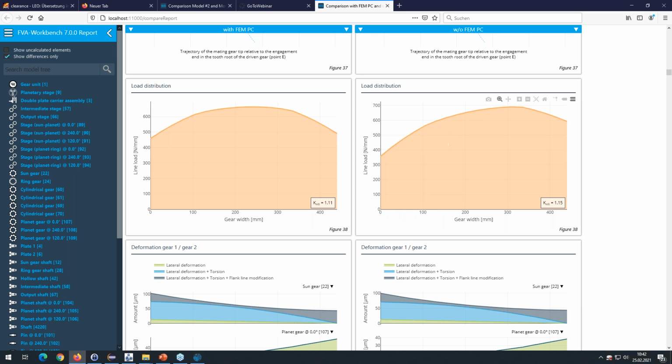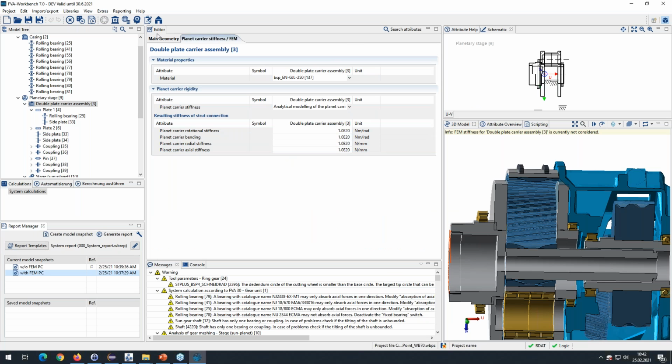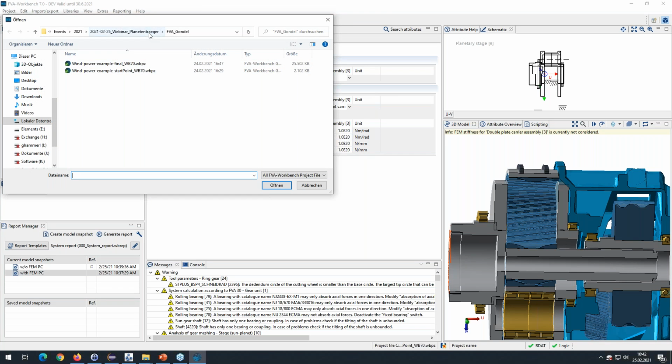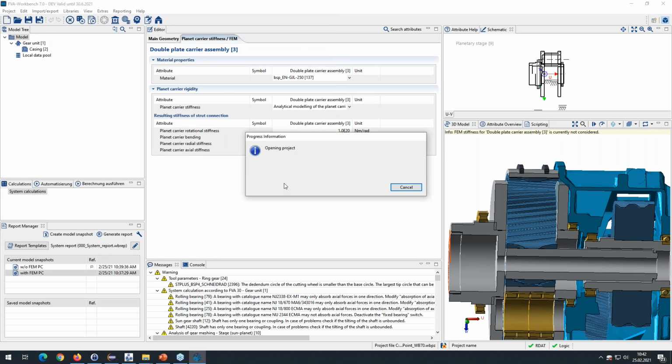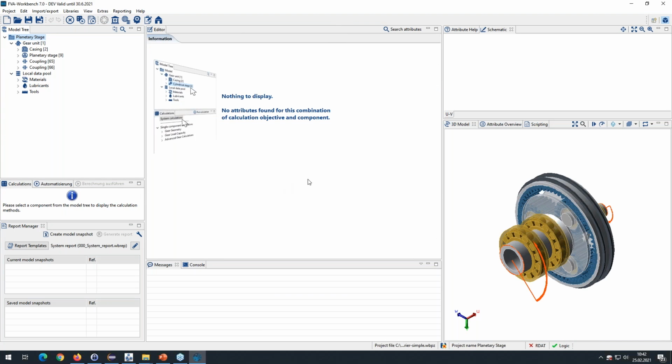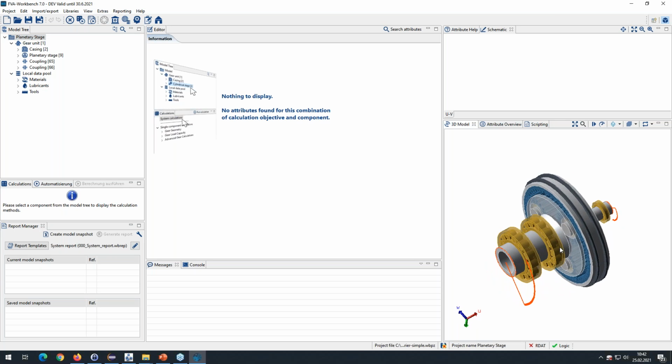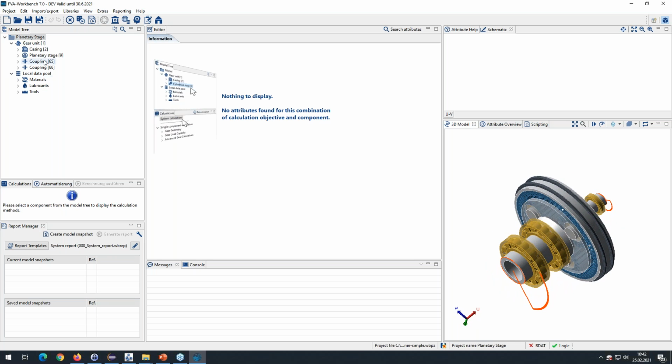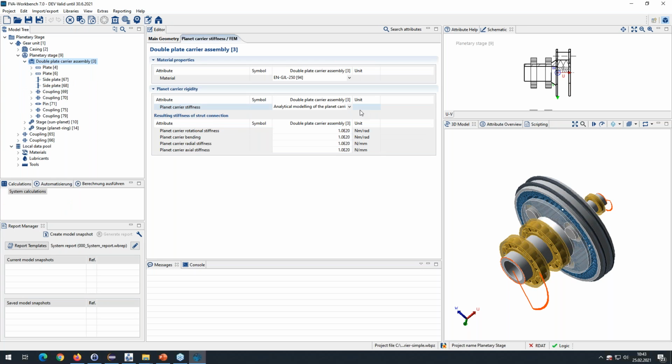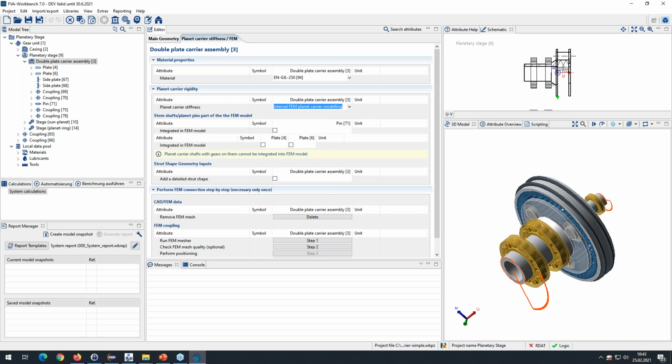Okay, so I'd like to stop with this model here and come to my second model. So let's switch to the internal planet carrier modeling. I have a very simple model here, just a single planetary stage. Go to my planet carrier and switch to now internal FEM planet carrier geometry.